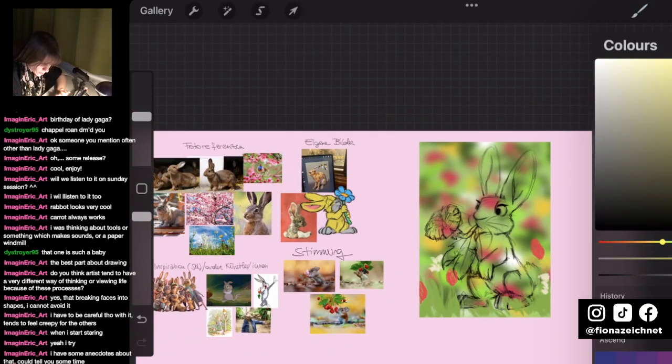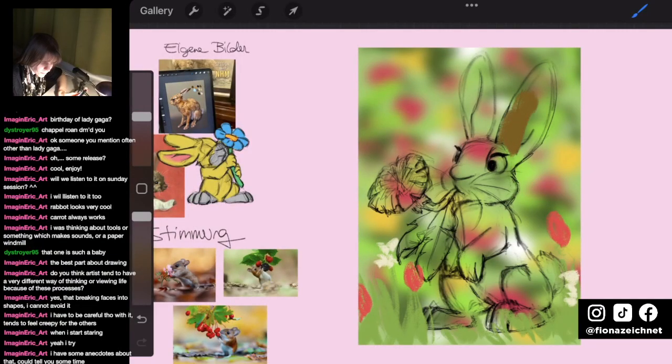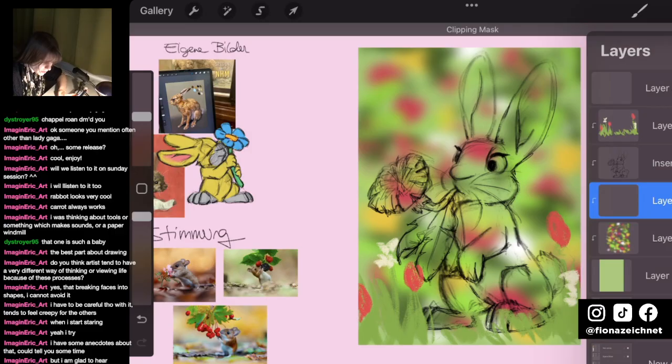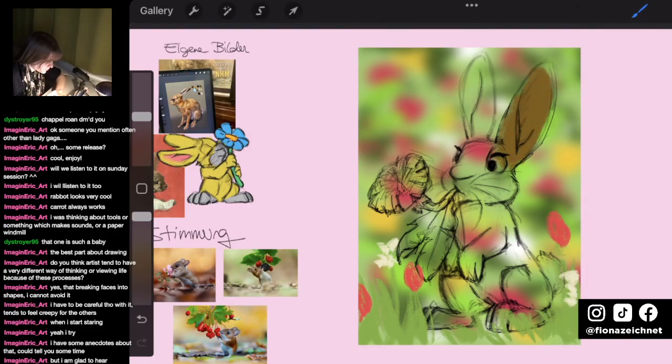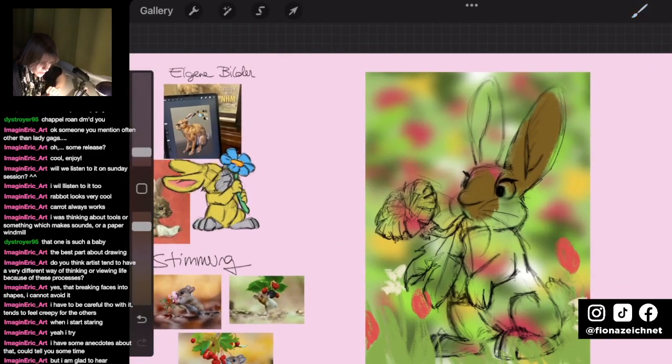So for now I'm just drawing base colors. Of course, let's not draw on the same layer. We'll need some variation later on because I don't want the whole rabbit being one color.